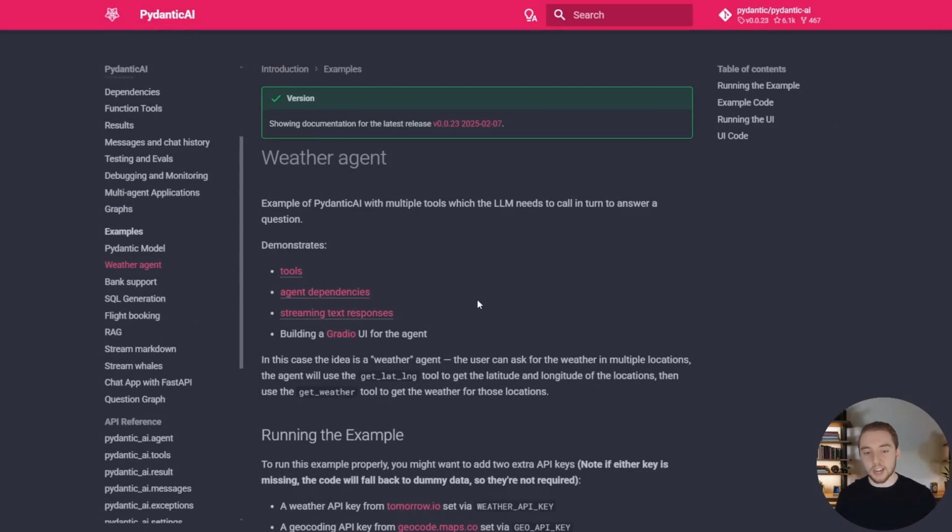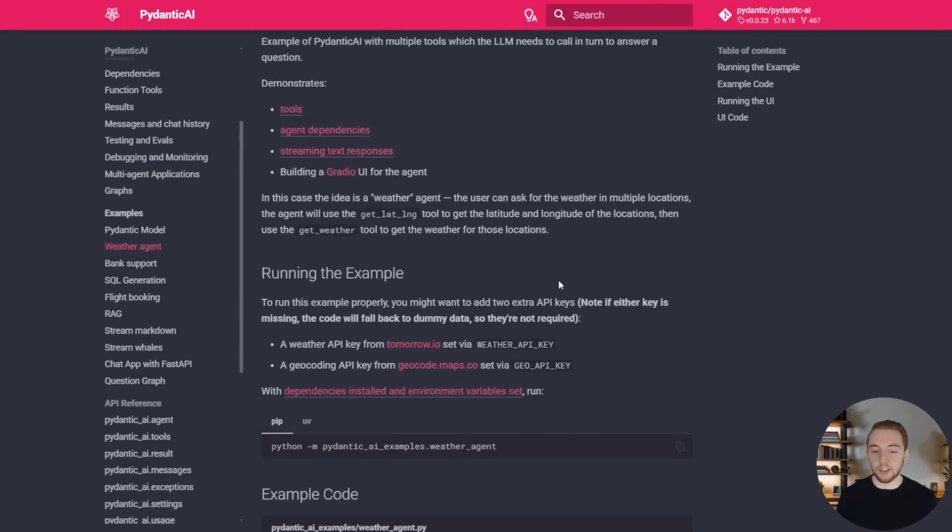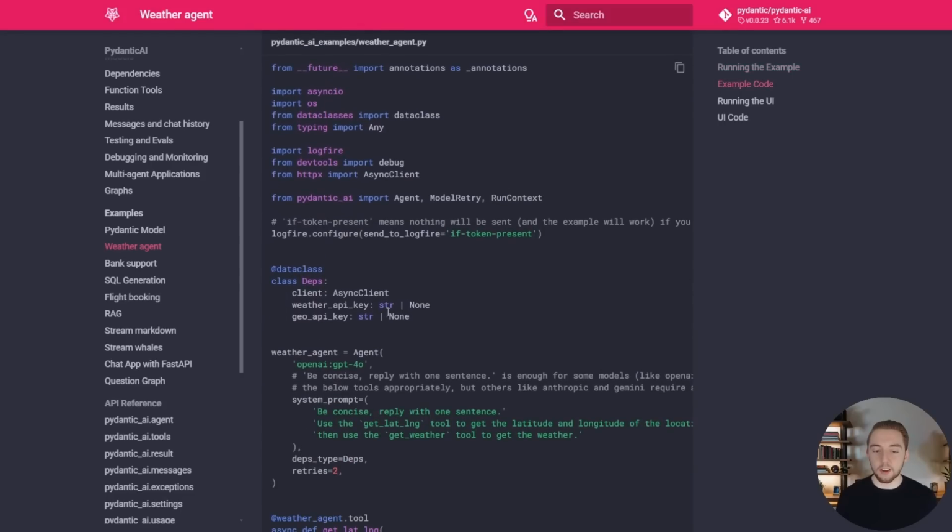Within their documentation here, they have a really good example that I reference a lot, their weather agent right here. I'll have their documentation linked in the description. You can check out this agent yourself, because it really breaks down in a clear way the three different parts that go into building any agent with Pydantic AI. And honestly, these three parts could be applied to any framework as well.